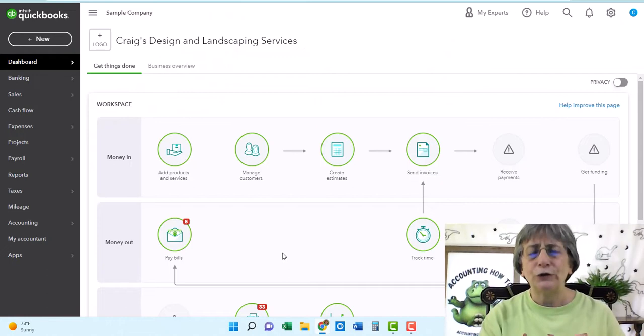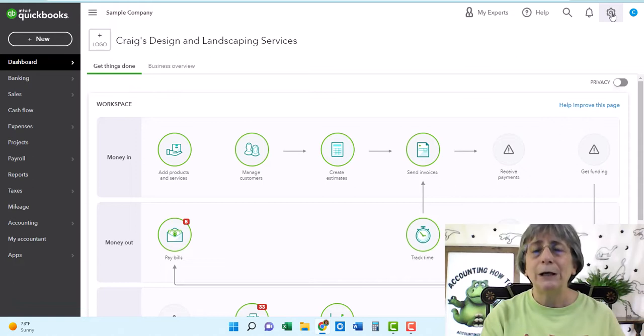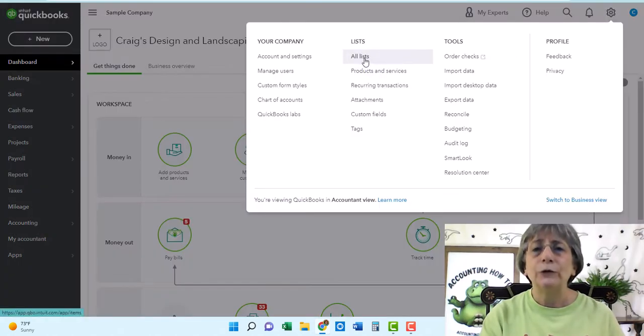within the software. So let's jump back into our sample company here, our Craig's Design and Landscaping Services. And we're going to come over here to Accounting, and we're going to go to Chart of Accounts. Alternatively, you could go up to your gear icon, go to All Lists, and get there that way, or you can go to your company and get to Chart of Accounts.